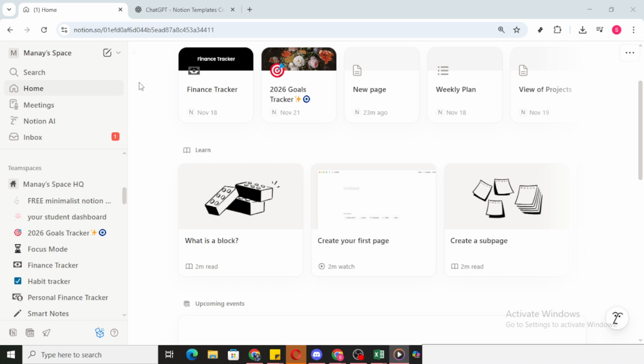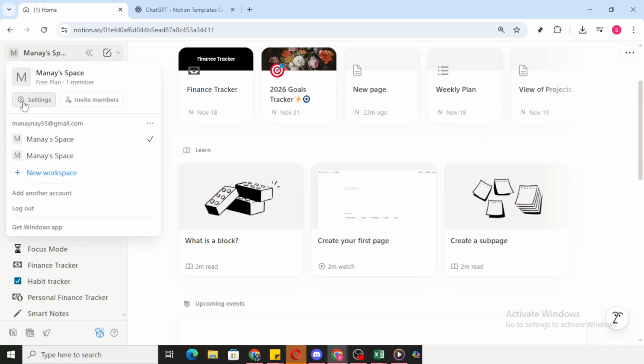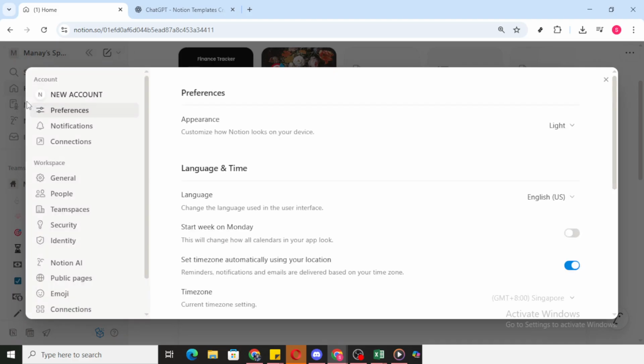Once Notion is open, look for Settings. Depending on your layout, you'll find it under the menu at the top left or within the workspace options. Open Settings and take a moment to notice the different sections. This is where Notion centralizes controls for members, plans, and tools.